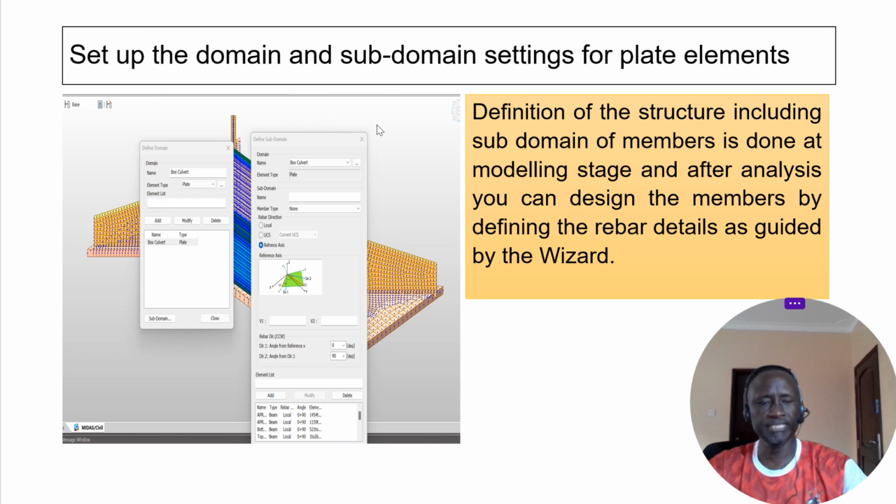Now setting up the domain and subdomain, I told you also that because you have to design at the end of analysis. So in domain it will be the box culvert, and when you come to the subdomain, it will be the top slab, and then the bottom slab, apron slab, and the wing walls. The wing walls are the vertical plates, or what they call the plate column, while the top slab and the bottom slab are the plate beams. So that is what you first define at the modeling stage. Then when you run the analysis and go to design component, you are able to provide the detail required.